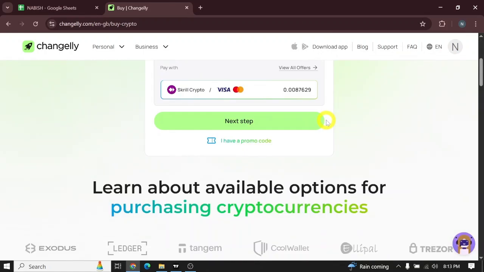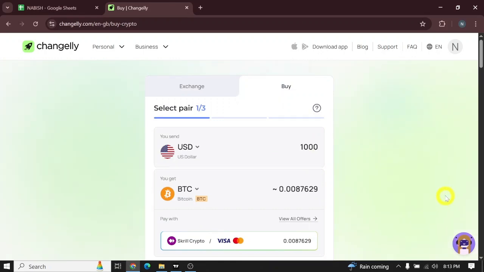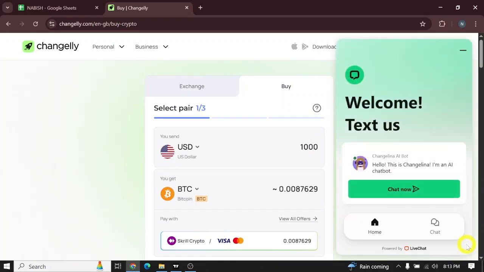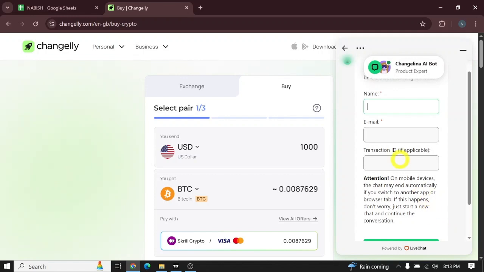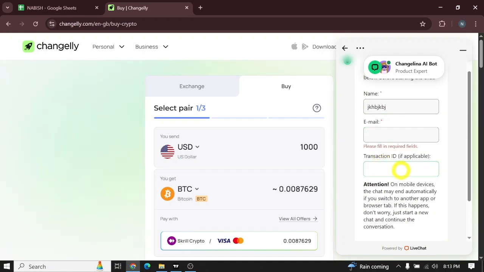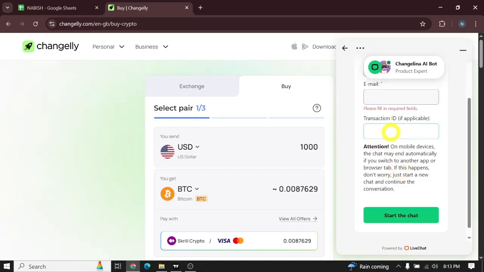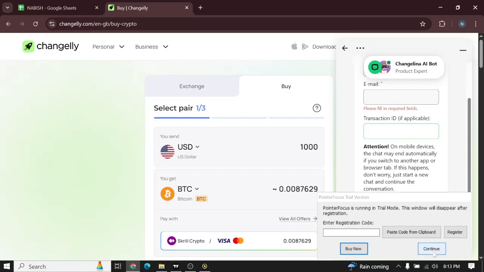Now, just simply look at the right bottom of your screen where you can see this AI icon. Click on it. After you click on it, you will be forwarded to this section. Just simply select chat. After you select chat, you need to write down your name, your email address, and your transaction ID. Once you fill up all these details, just simply tap and start the chat.